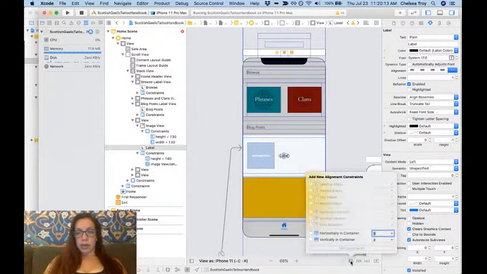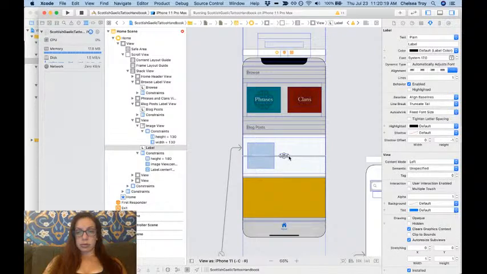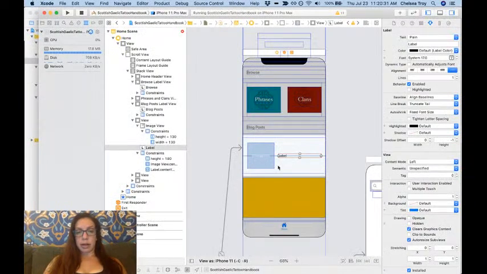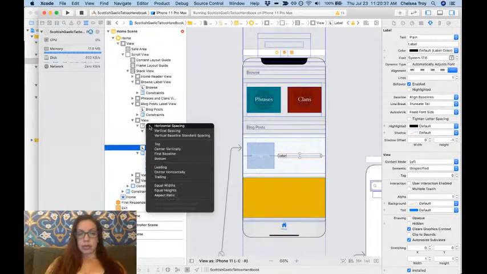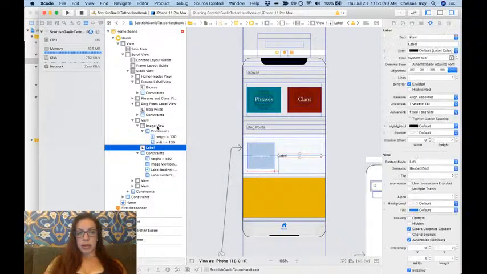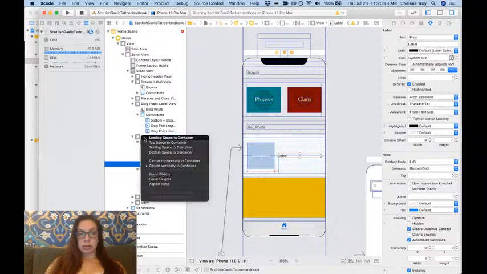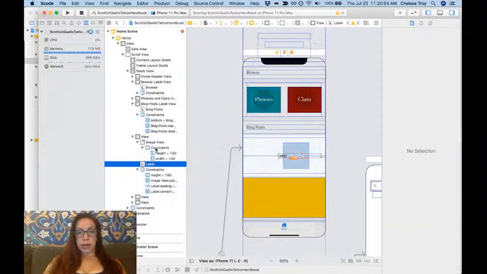I'm going to center this also vertically in the container. I'm going to extend its width. I'm going to have it be 20 points, I think, from either of these things. Either the right side or the image. So let's go horizontal spacing, and we'll update exactly what that is. And then we'll do trailing space to container also.